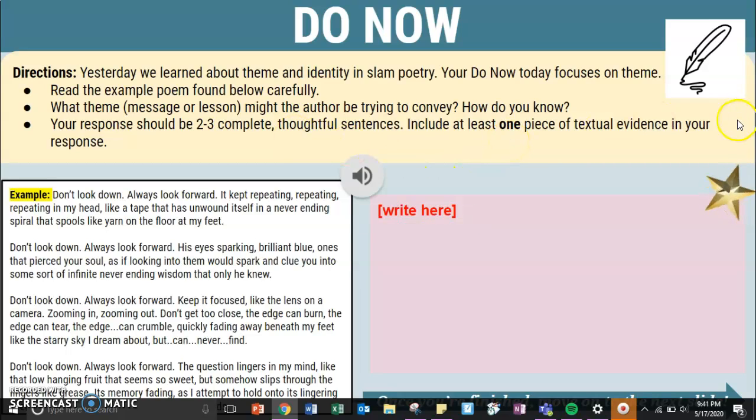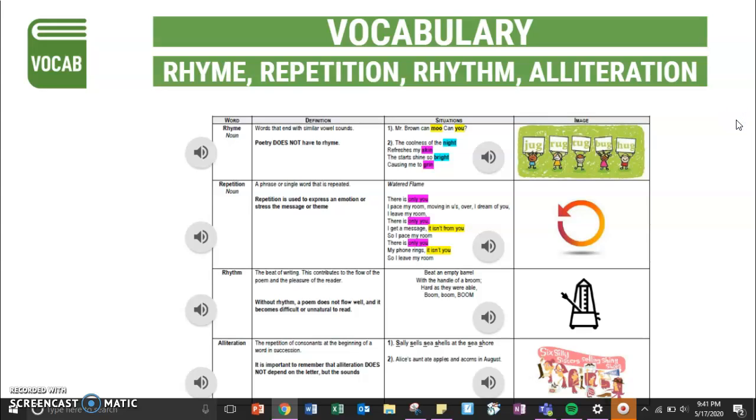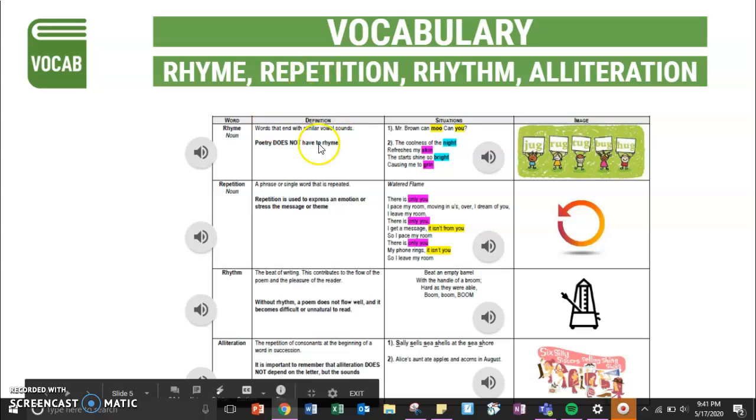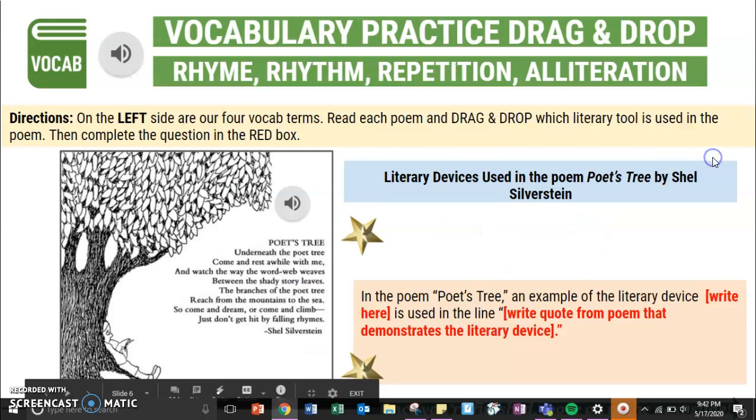When you're done with your do now, you have 4 new vocabulary terms: rhyme, repetition, rhythm, and alliteration. Please review the definitions and examples carefully.